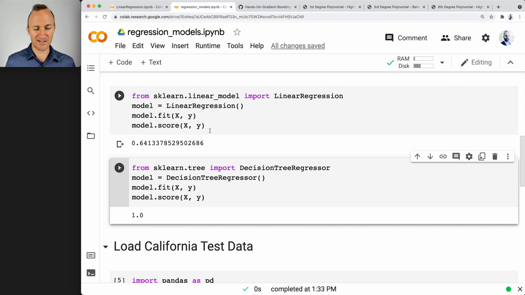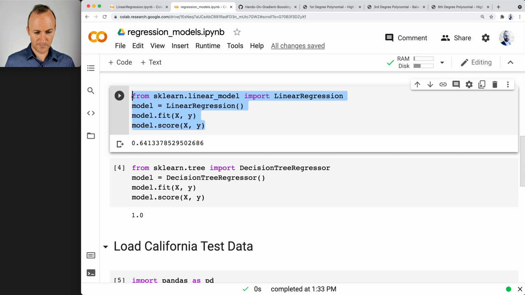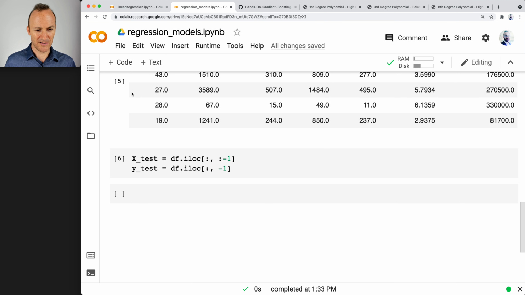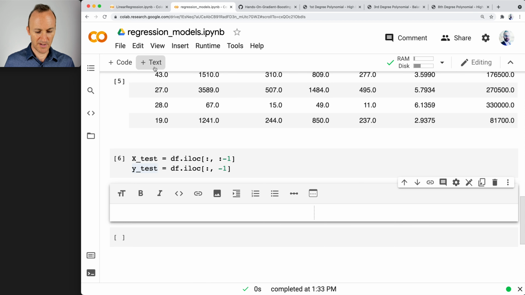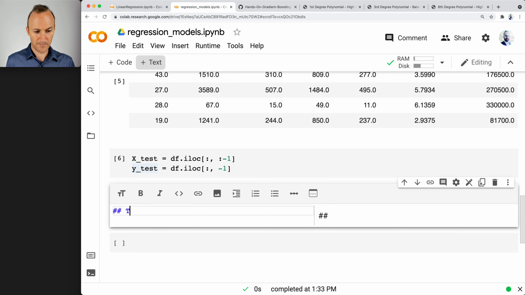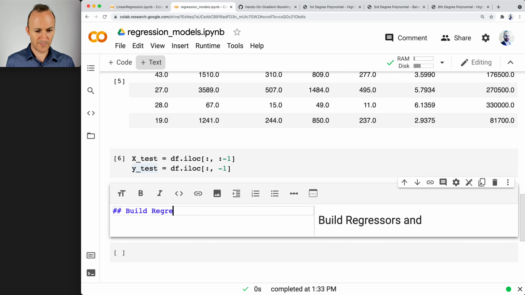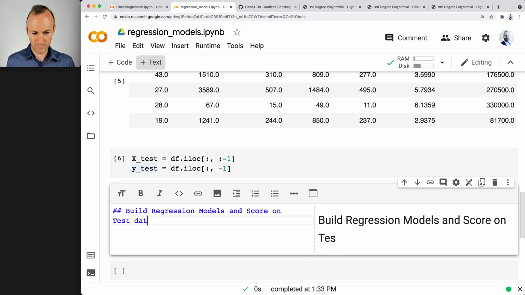I'm going to do some copying and pasting around. So just recopy this. I think I'm going to make these subheaders. So underneath a subheader would be two hashtags. Build regression models. I'll just say that for now because it's underneath the testing data. And you could add that if you want, and score on test data.